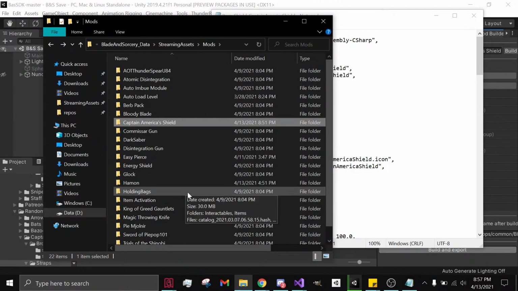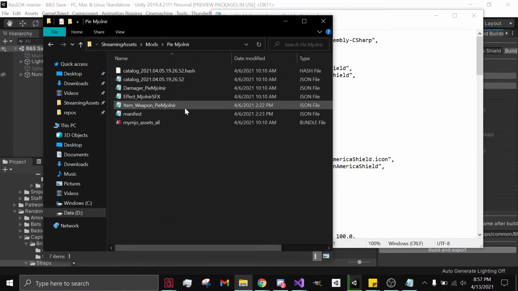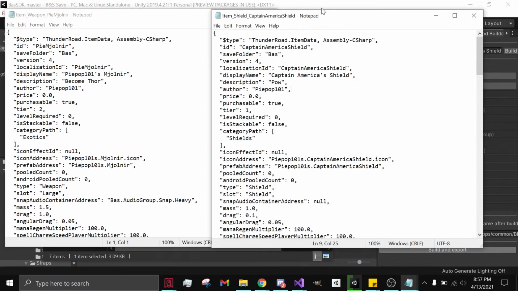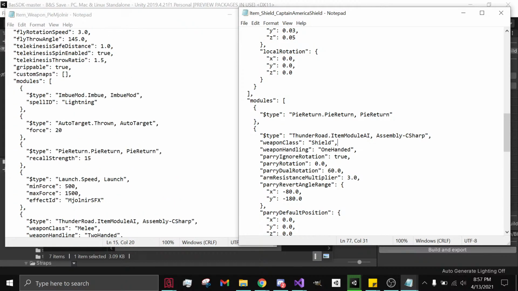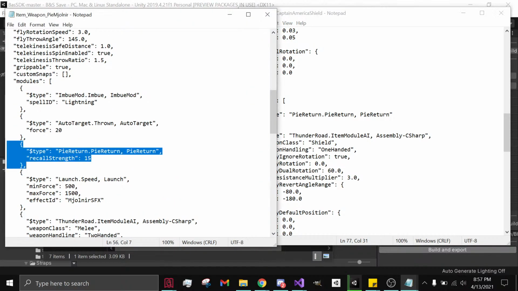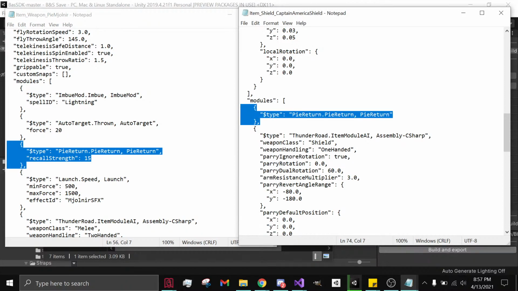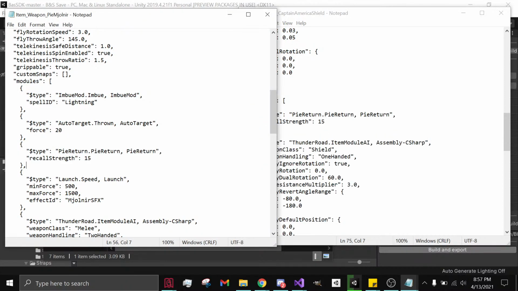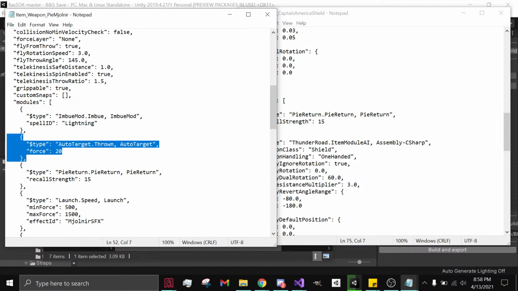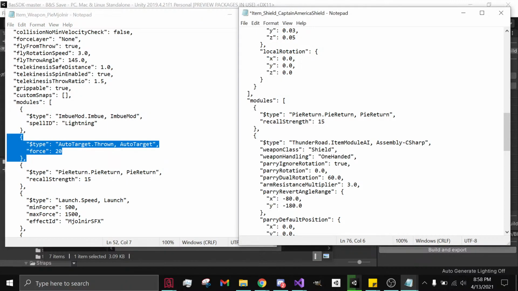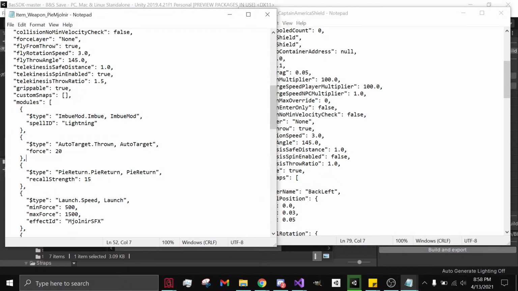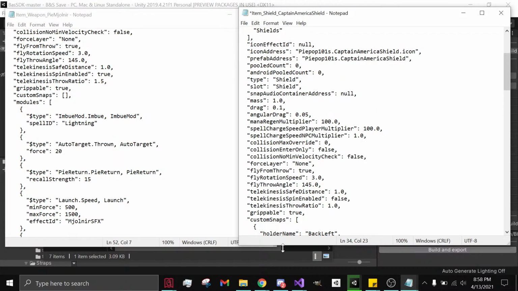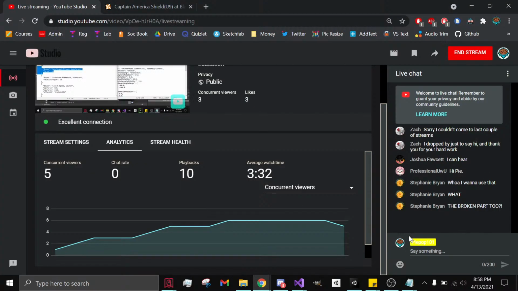So we have that, and we have our Mjolnir scripts, plural. Since our pi return is a little bit different now, we copy and paste the new module, and we use our auto target script too. That is the point of adding in the fly ref. So fly ref from throw. That's all set up properly. Just make sure it's set to true 3145. Check if there are any questions.